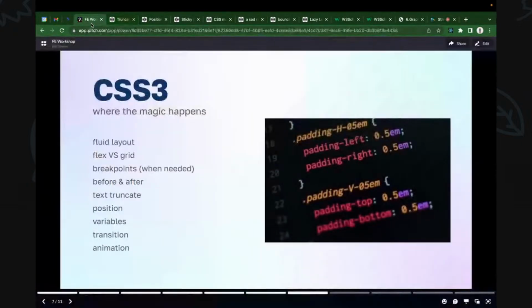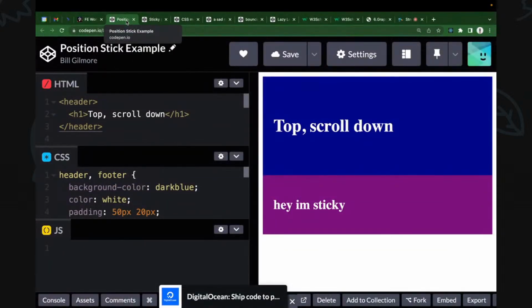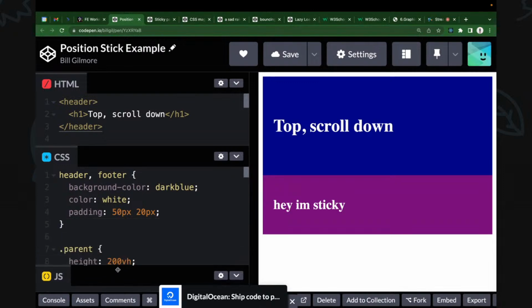Okay. Next, let's have a look at positioning. So I said earlier on that you should never use position for doing layouts. Always use grids or use flexes. But position does have some very, very cool qualities. For example, this is a thing called position sticky.